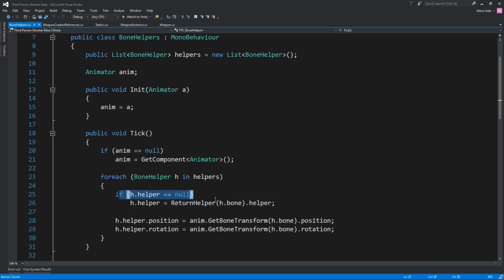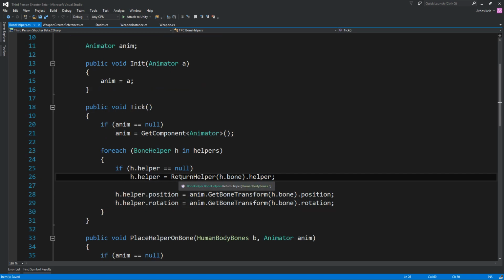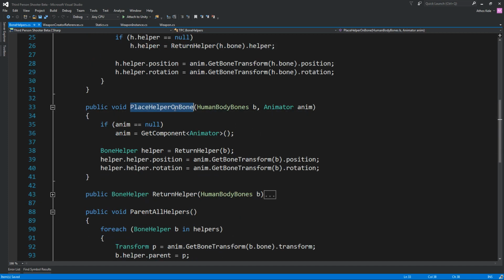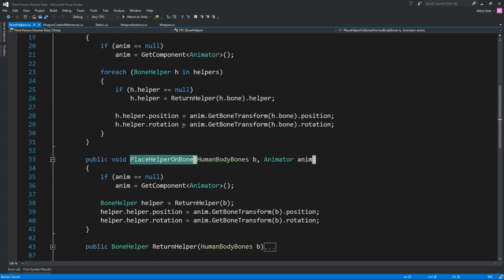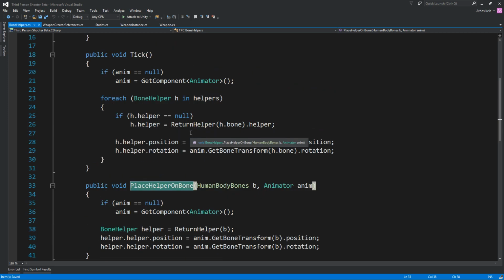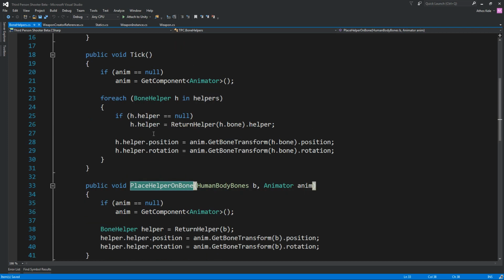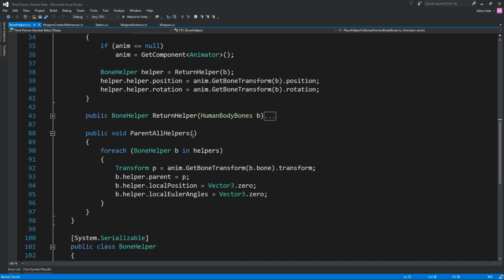So if it doesn't find any helper, then it's going to try and find it. Simple as that. In case something got deleted or wasn't working correctly. And it's going to basically copy the position and the rotation of the bone we get from the animator. Place helper on bone does exactly the same, just if we need to only do it once instead of running an update.